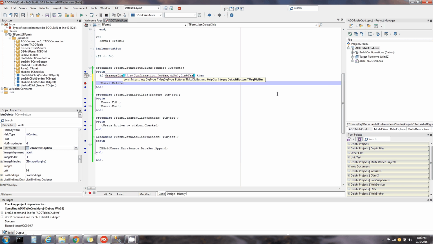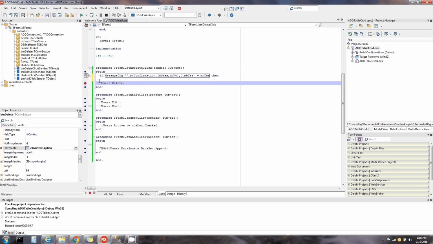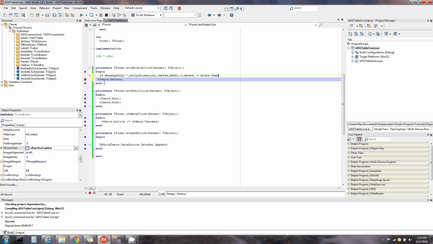On MB yes. There we go. Then if we click yes, it's gonna bring up a little message dialog. Are you sure you want to delete this user?